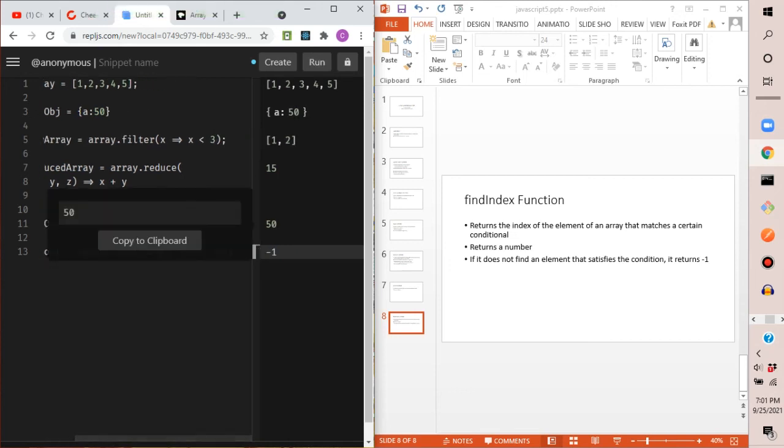So check this out. It returns a -1 because it's going to do this check, right? For each element of the array, is that element greater than 10? Is 1 greater than 10? 2, 3, 4, 5? No. So it returns a -1.